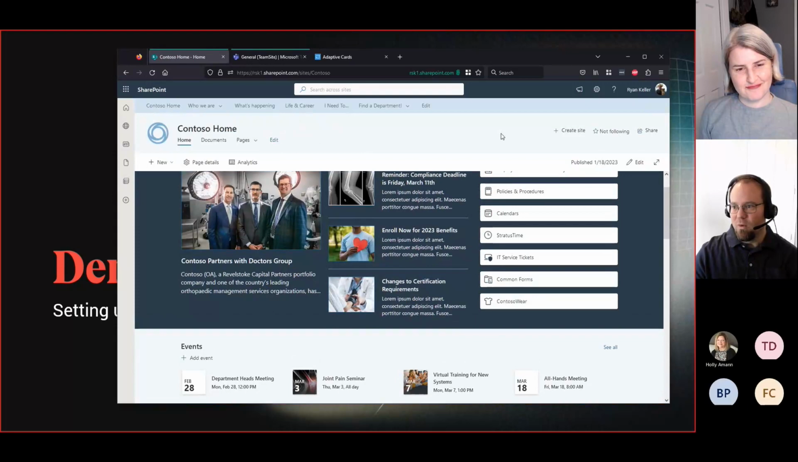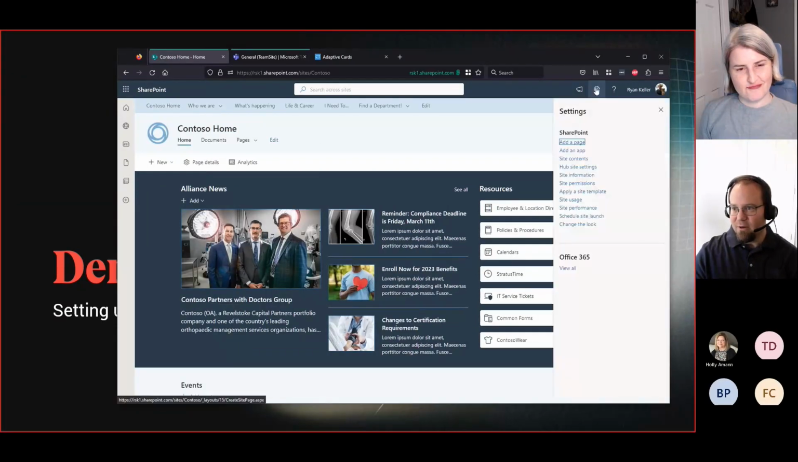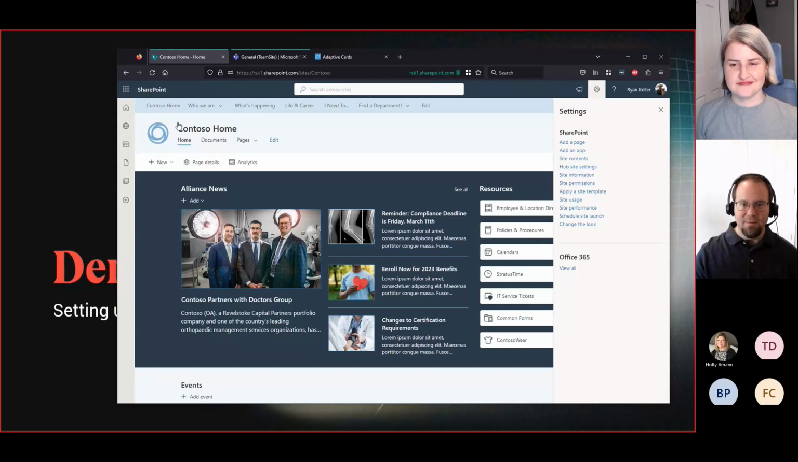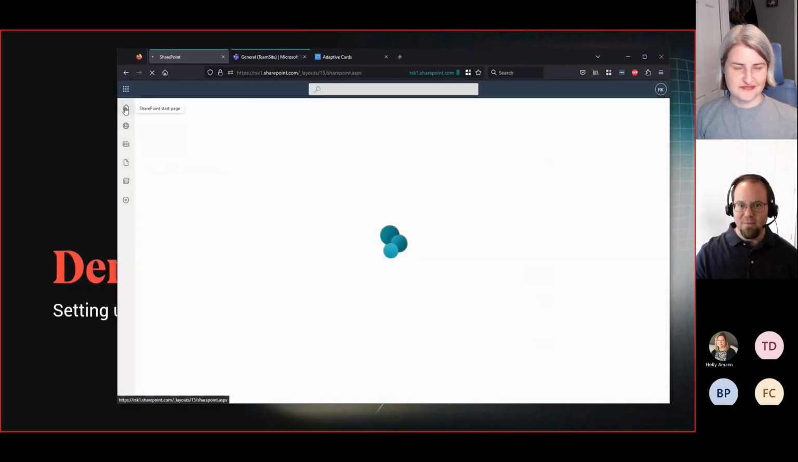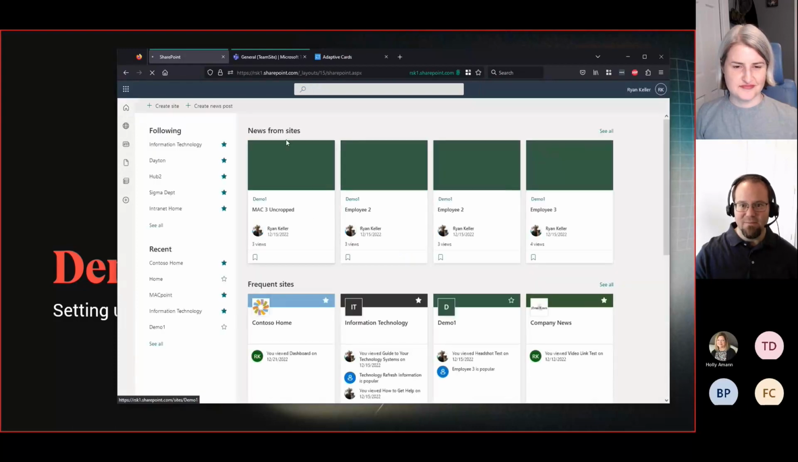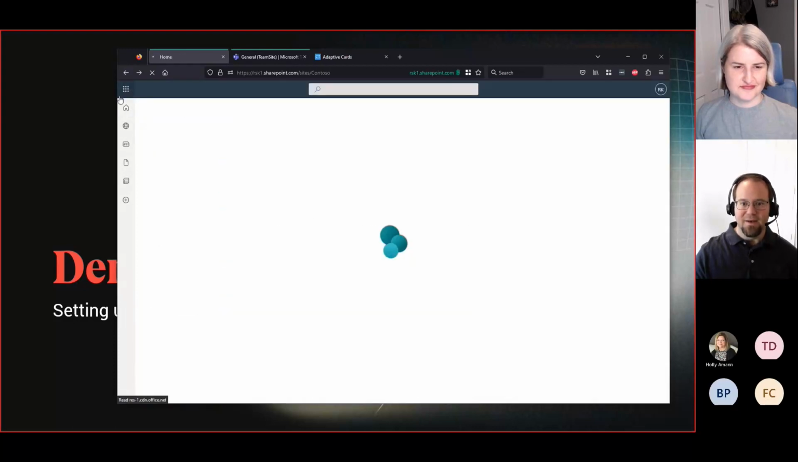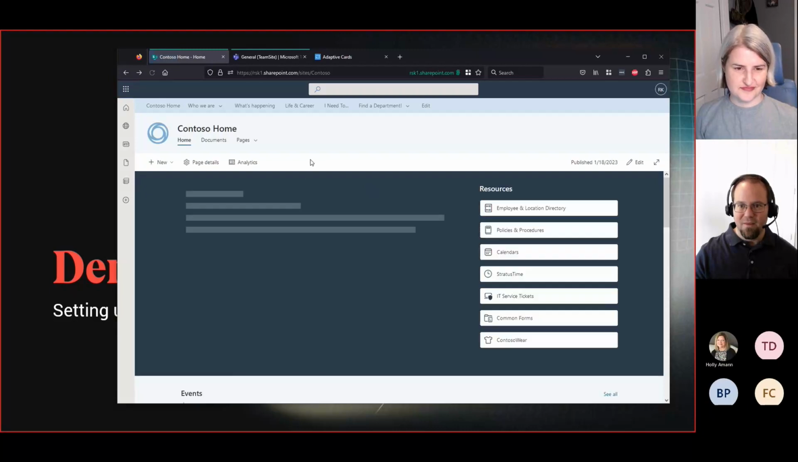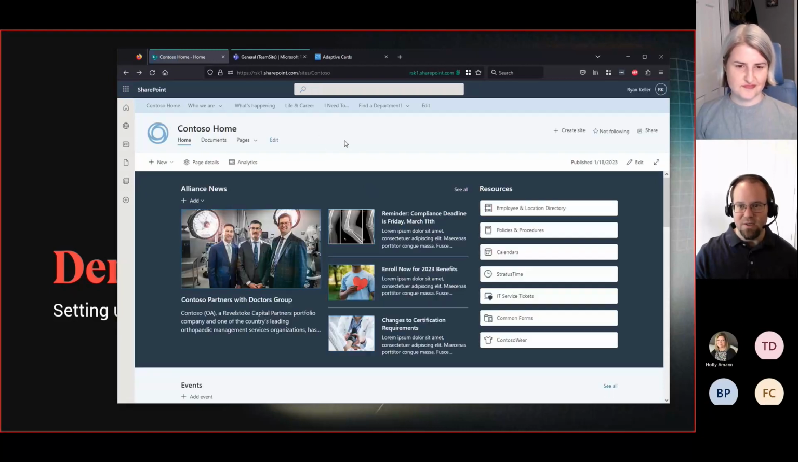Alrighty, one last thing to show is what our settings gear looks like, what our settings menu looks like. It should be pretty familiar to anybody who has worked with SharePoint for any amount of time, but this will be a little bit different as soon as we run that command to set this as the home site. Lastly, I do want to show that clicking on my SharePoint start page icon here does right now take me to that SharePoint start page. And that will also be changing as well.